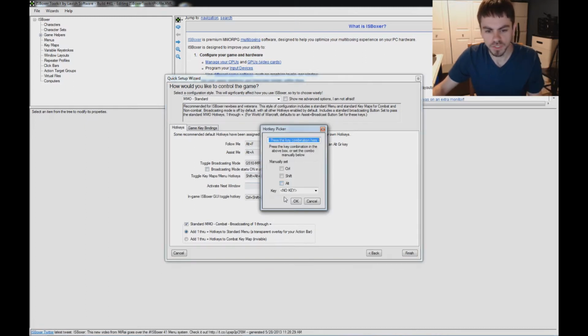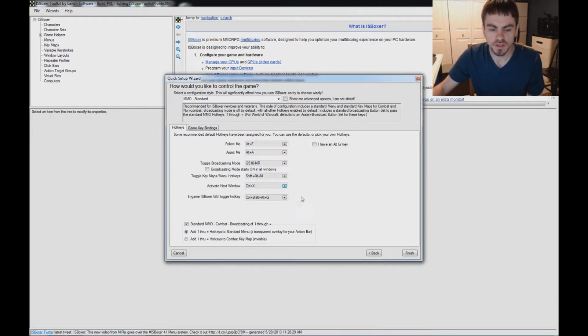Activate next window. This will rotate to the next window one at a time. I'll set that to Control-X. Now, this one down here is important. If you do not want 1 through equals to automatically broadcast, uncheck this box. If you do, then you have the option of invisible mappings for this or a menu, which is a transparent overlay that goes over your action bar in the game. With this, the positioning of the bar in the game will move while you play based on whether you're in space or on the ground. But I'm going to show you using the menu.